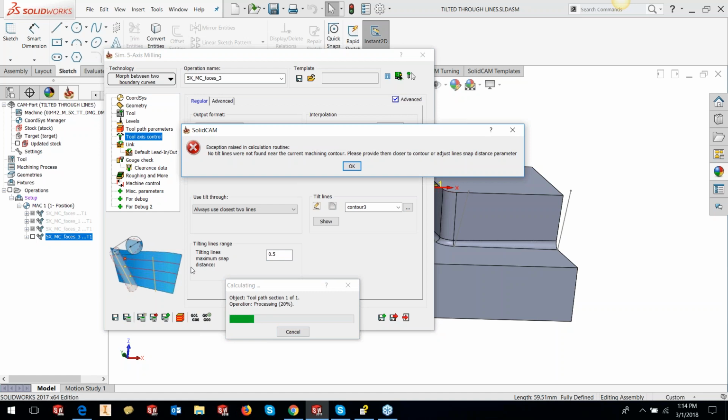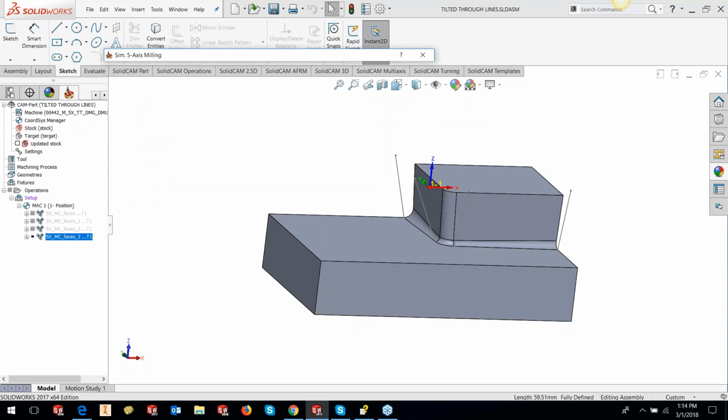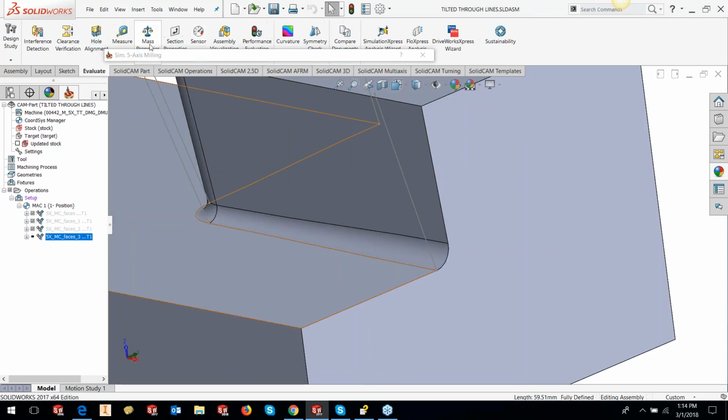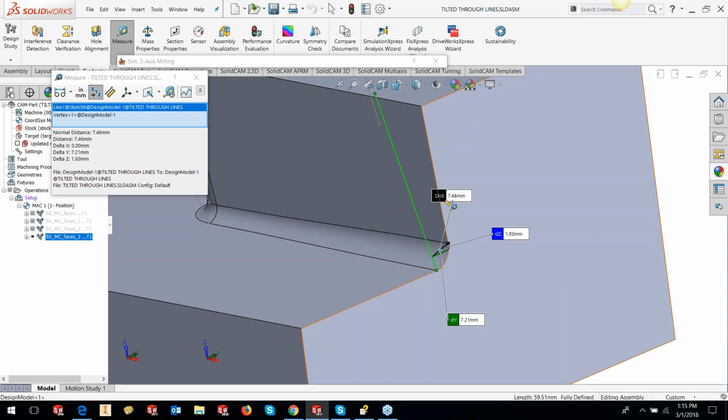I immediately get an error. It says that it could not find any tilt lines using the snap distance of 0.5. Why could it not find any? Let's check. Let's minimize this and go here. In evaluate and measure, I'll pick this point and this line. You can see that this distance is 7.46.